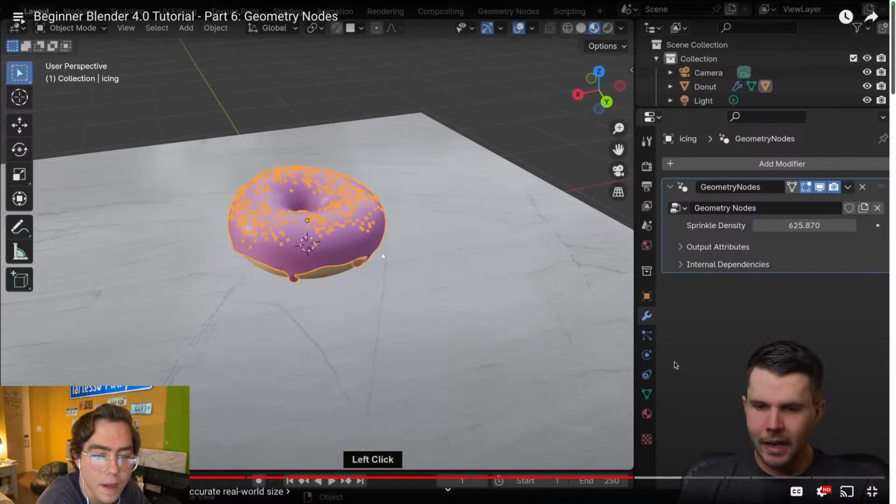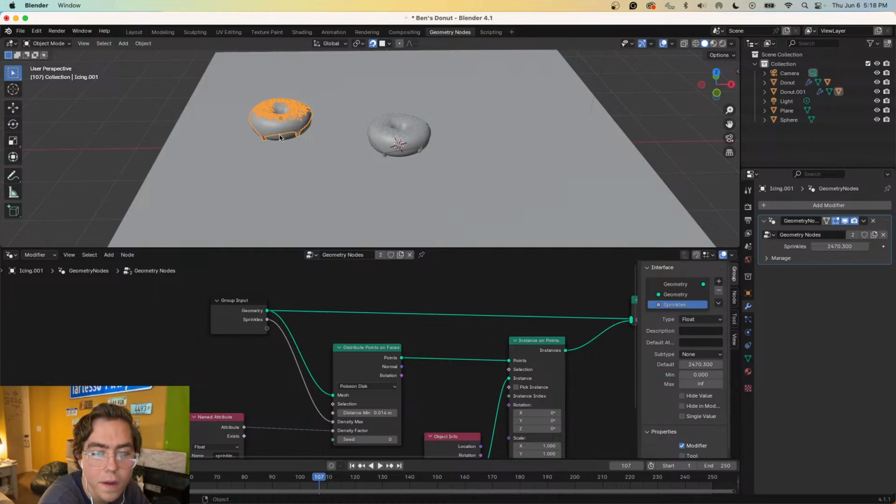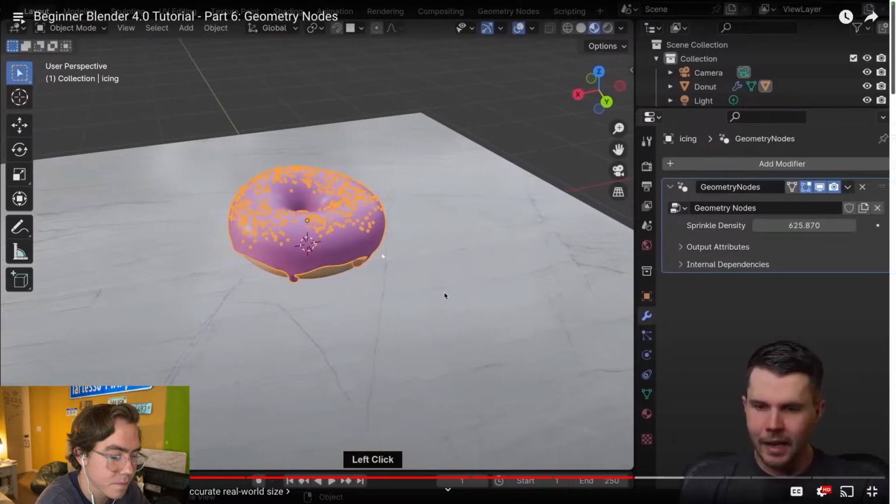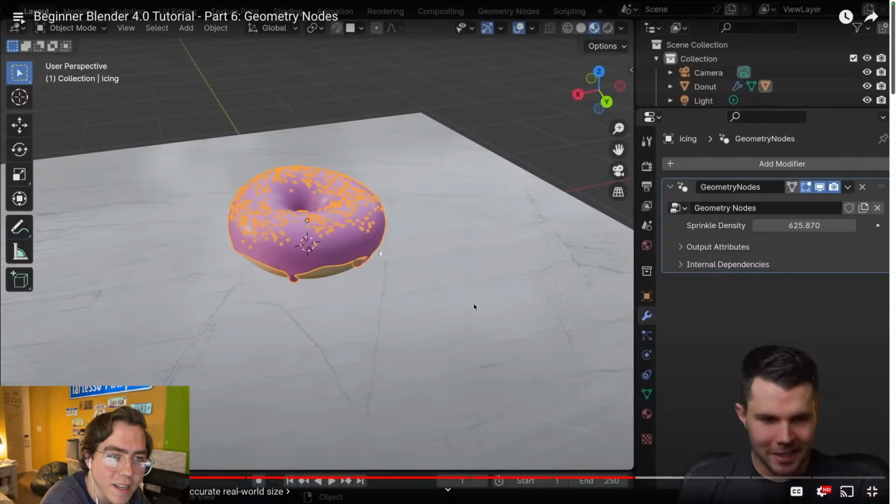Awesome. Yeah, he deleted the other one. So cool. Cool. Now I have to add sprinkles to everything I model. It's definitely not doing that.